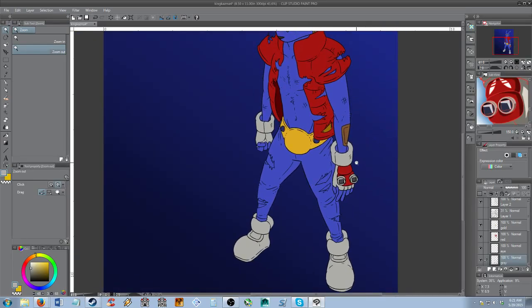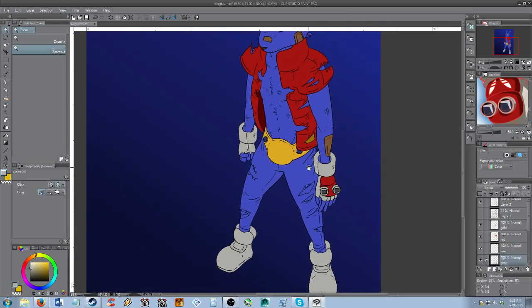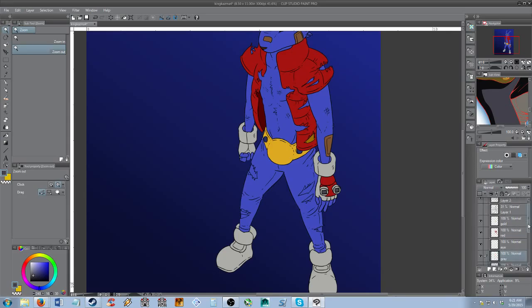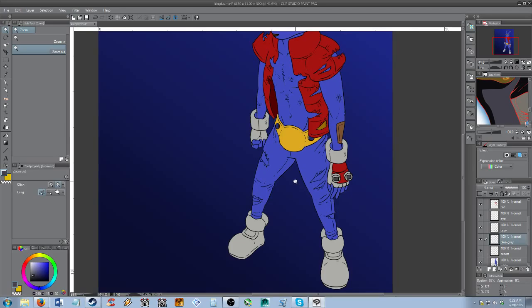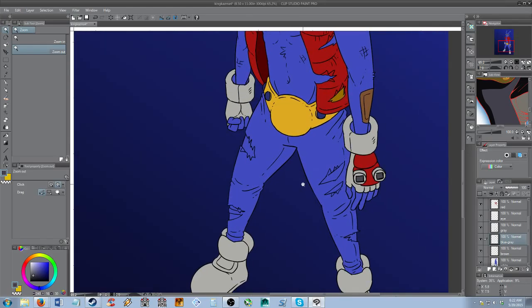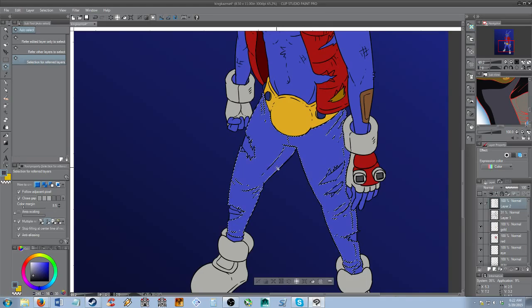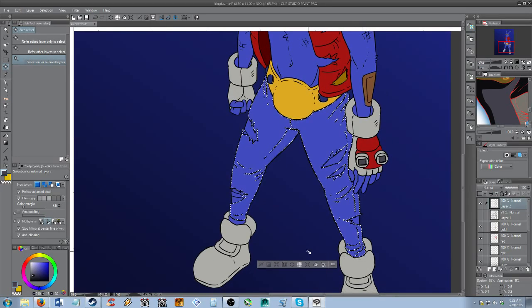Okay, on to the pants. We're almost done, guys. Zoom out. I guess this is a blue-gray as well. I don't know, it seems like there's a bit of blue in there. Might just be me, but anyway. Go ahead and select all this.